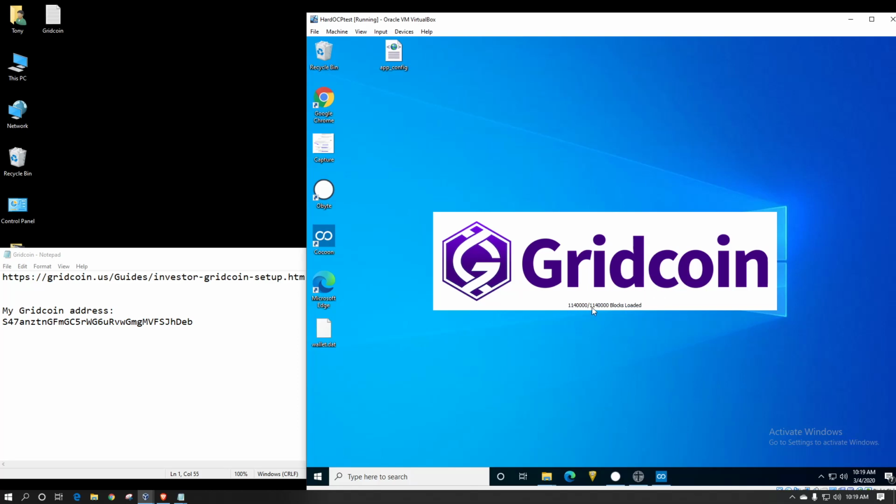The reason this number keeps going up is because it's also downloaded new blocks in the process of trying to load the blocks. So it's catching up to where it's downloaded. However, I can assure you that it still has more to sync.